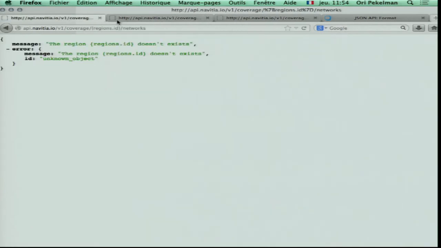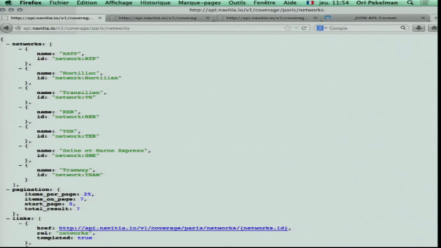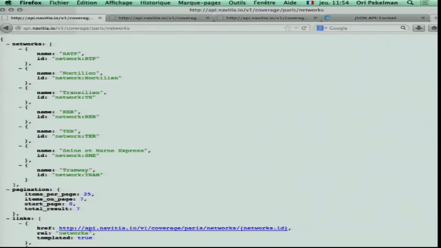I'll go there, and I get a nice error message. Okay, this kind of works. I know how to use this API. No API docs, right? And you know how to use this API, right? And so I have transferred information, now I know what the networks are. From the networks, I can go inside the network and know what the lines of the metro are and everything else. I haven't read a single bit of documentation, and this works.